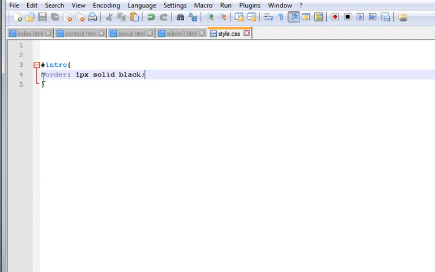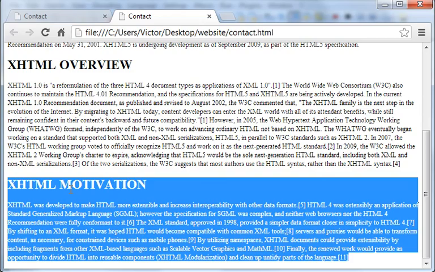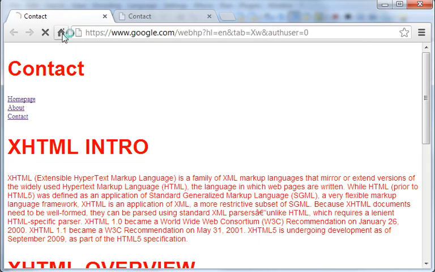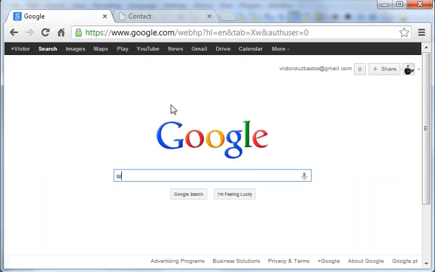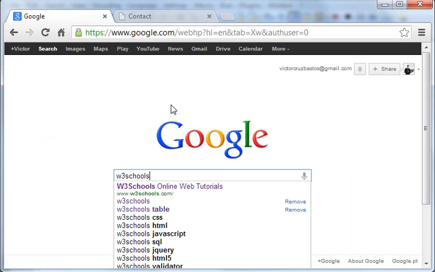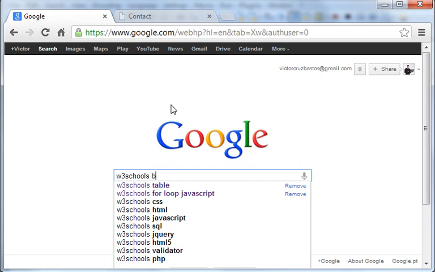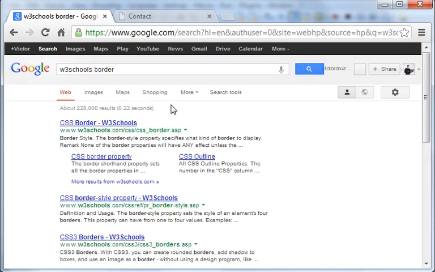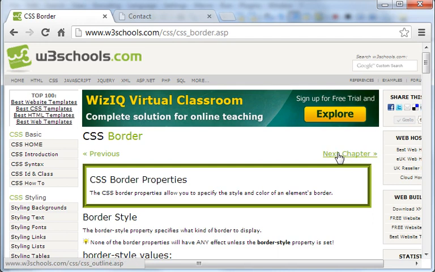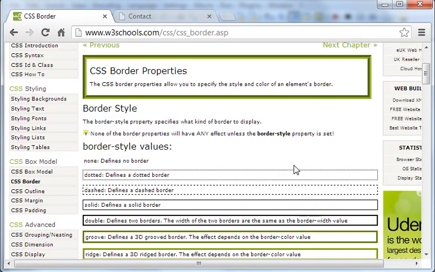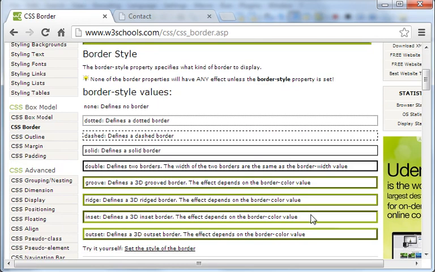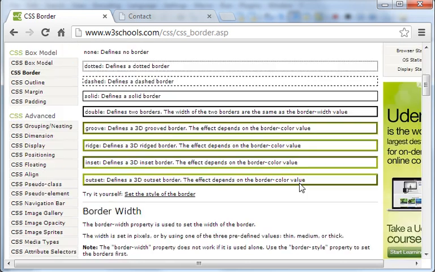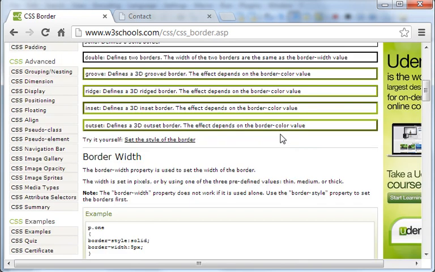If you want to know more about properties that you can put here in the border, you can go to W3 Schools, as always, and type W3 Schools, for example, here in Google, and type borders. And if you click here, you'll find everything you need to know about borders and what properties you can use with borders.